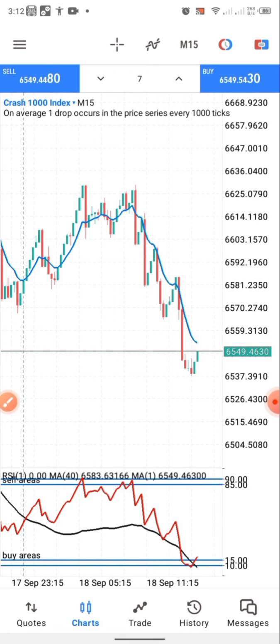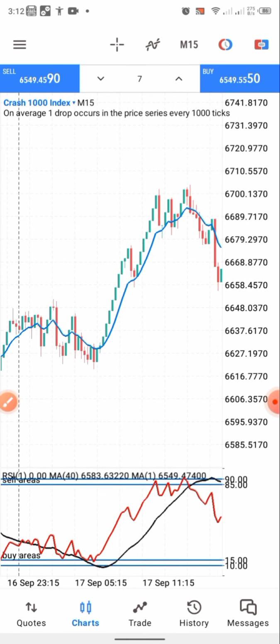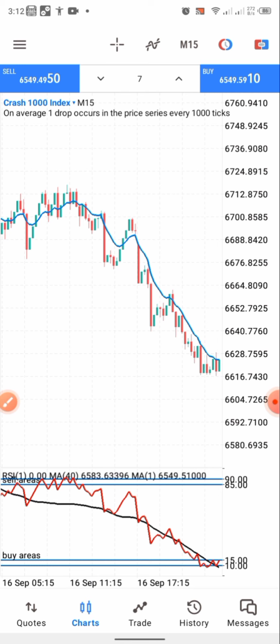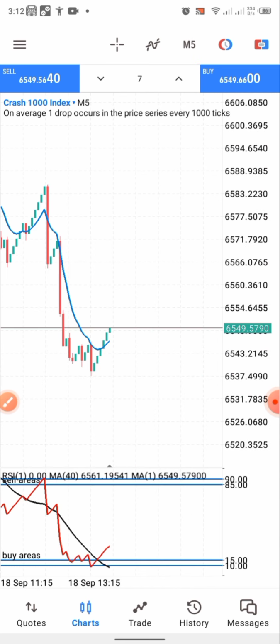To start using this strategy, I will teach you guys the confirmation you need for a swing, and I'll show you guys the confirmation you need for a scalp. Now remember, if you want to scalp, you just need to put on your 5-minute time frame.